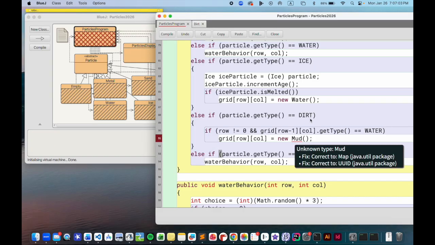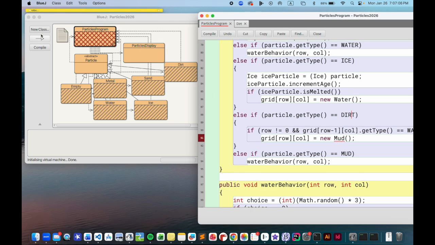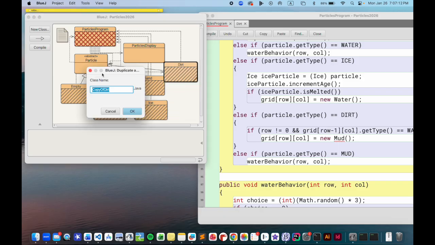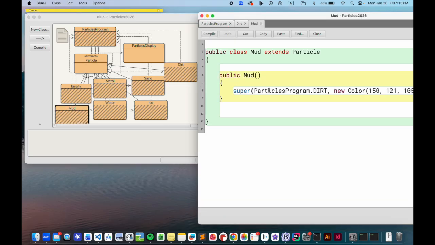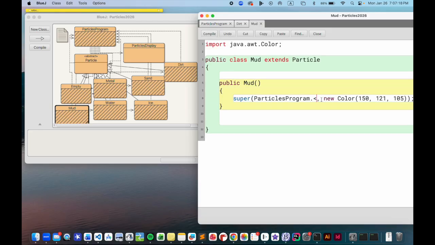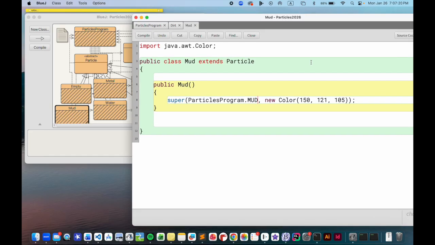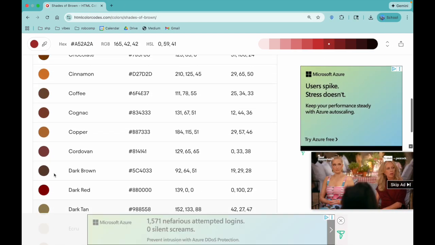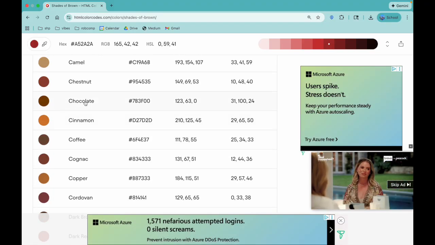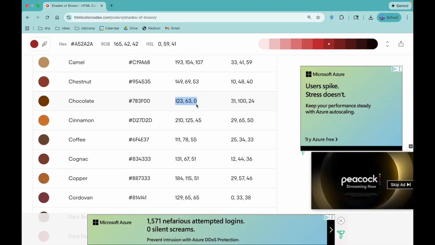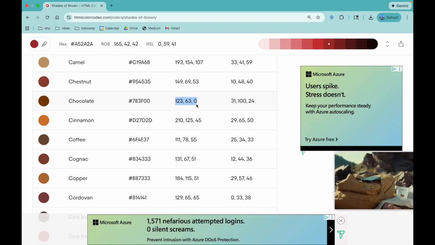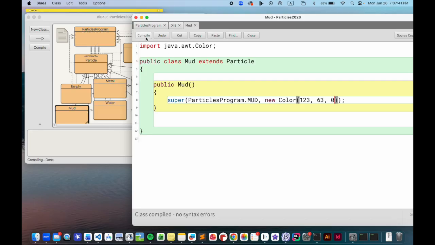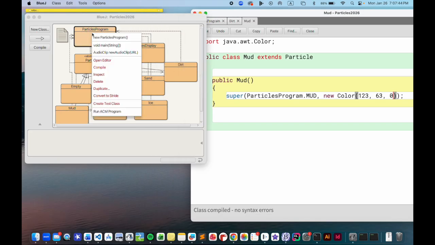Oh no, I totally forgot to make the mud class. So let's go over here. Let's just duplicate dirt, and let's call this mud. Let's make this constant say mud. And like dirt, it could be nice to choose a custom color for this. Dirt was a lighter brown color, so I'm going to choose a darker brown, like this chocolate one. That looks nice. So I'm going to copy these numbers for chocolate, 123, 63, and 0, and paste them in here, 123, 63, 0. Now I think it should stop being mad at me. There we go.